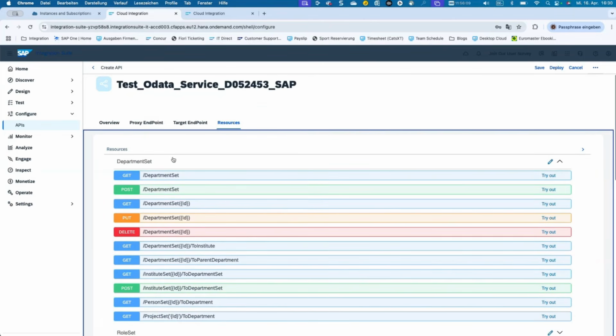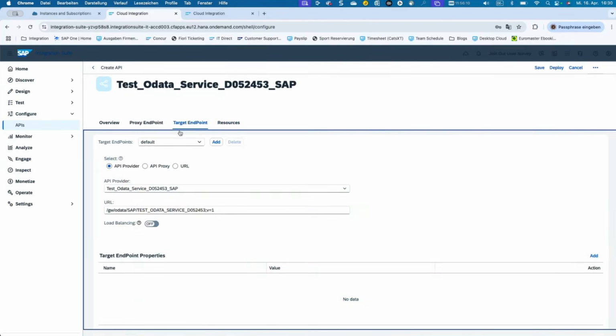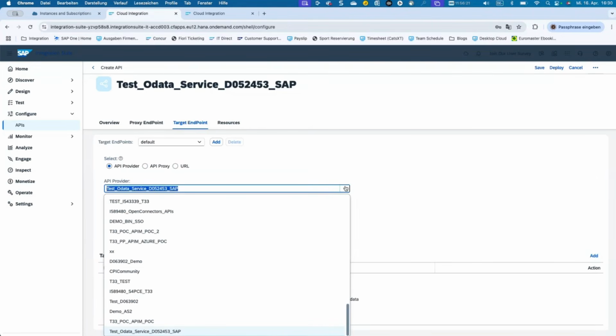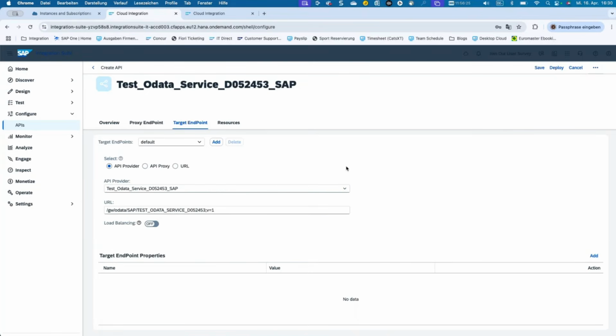So this is working fine. You see also here the endpoint for the cloud integration. For example, if you would like to use a different API provider, you can switch the API provider here. If you have, for example, a newer version, then you can easily switch it to a different API provider, as well as edit the target endpoint to a different flow at any time.